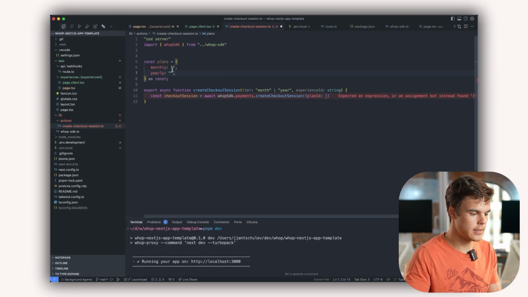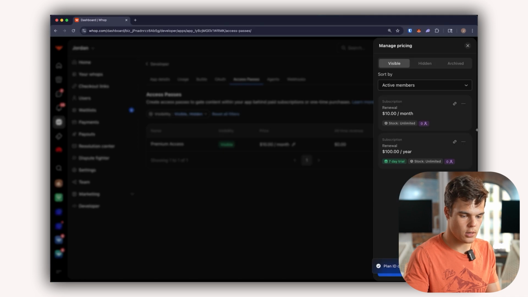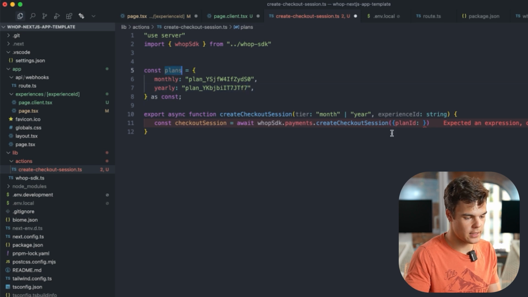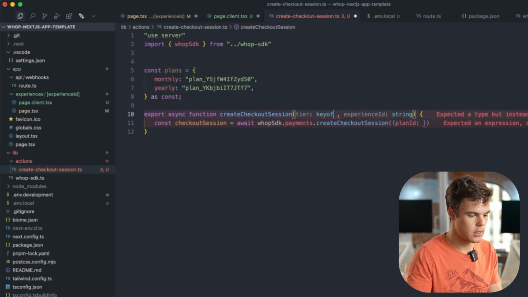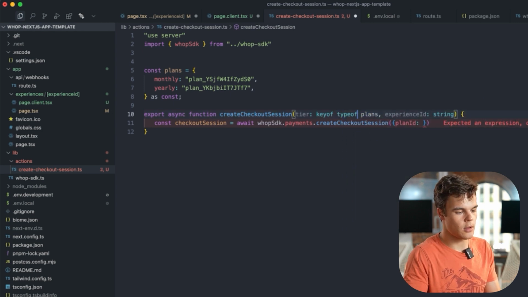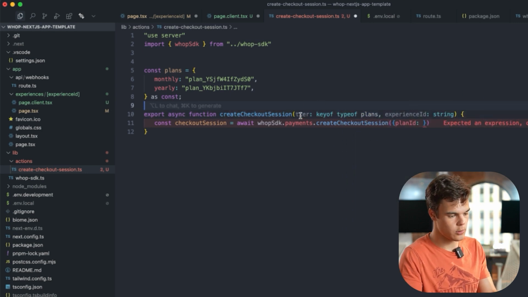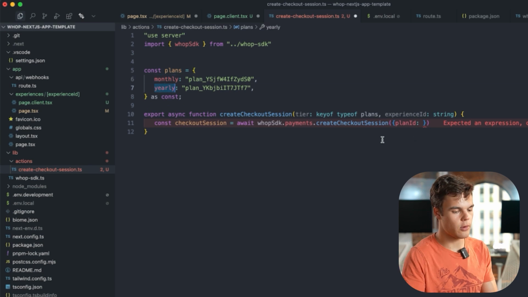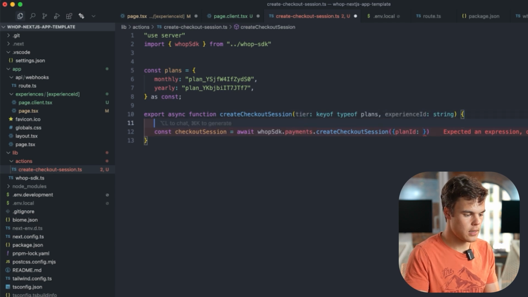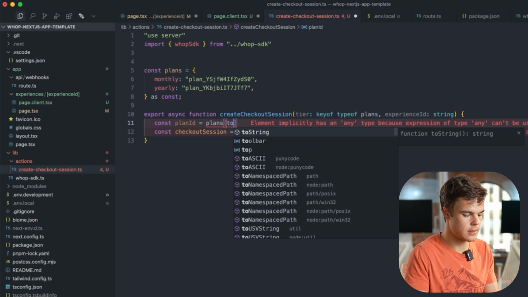I'll recopy the plan IDs for the monthly option and the yearly option and put them into an object here to help with the validation. Here I can use key of plans to help with the TypeScript. This means the client will pass in either monthly or yearly and receive back a checkout session with the experience ID attached. Here what I can say is plan ID equals plan index tier.